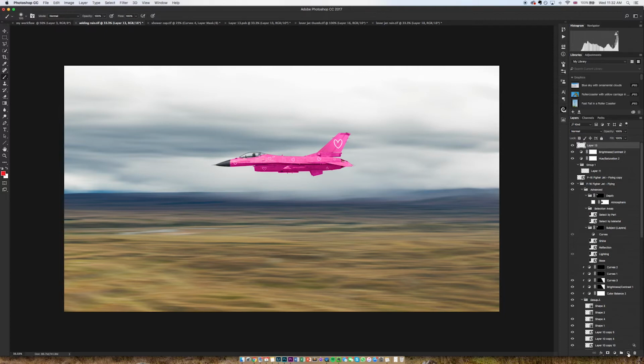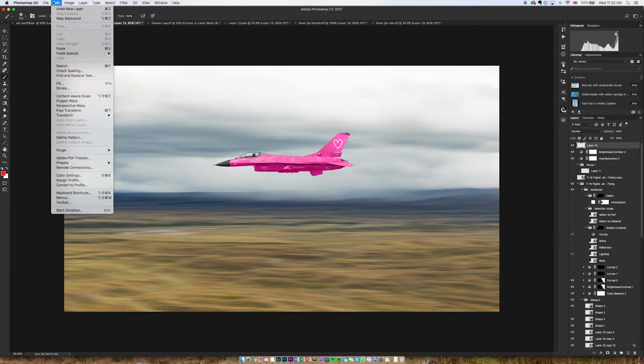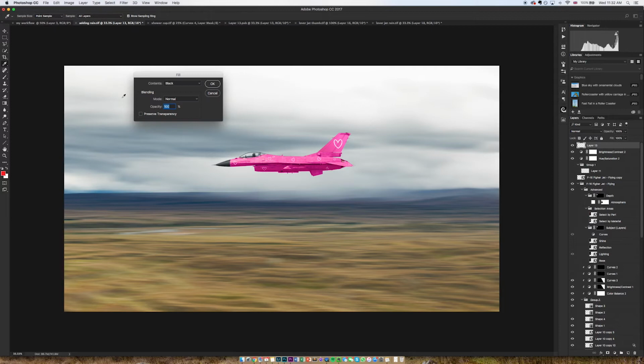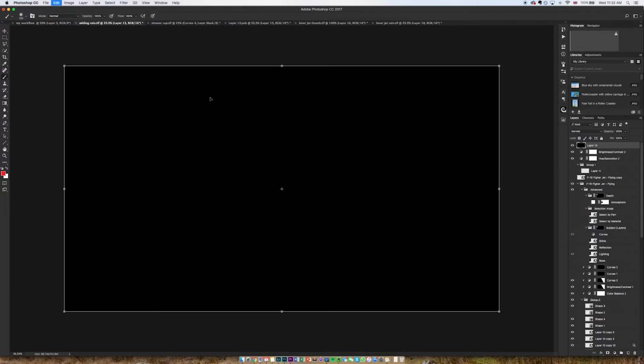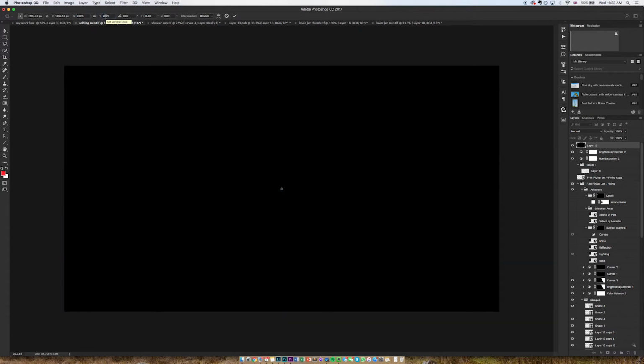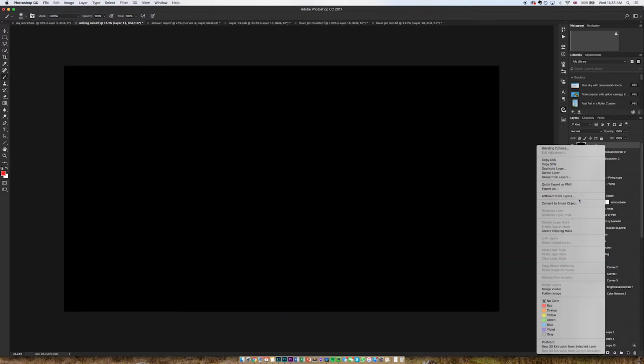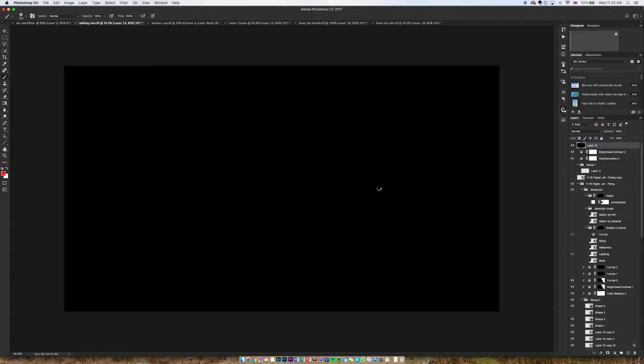First up, I'm just going to add a new layer. I'm then going to go to Edit and fill that layer with black. I'm then going to press Command T, or Control T on a PC, and increase the size of this layer by 200%. Then I'm going to right click on that layer and go to Convert to Smart Object. That just means that the changes we're going to make on this layer are non-destructive. We can go back and make tweaks later on.